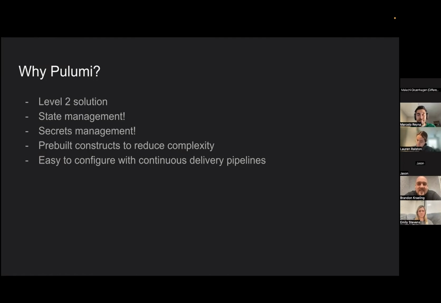deploy it. As I was talking about before, secrets management with Pulumi is really, really powerful and really, really great. It offers a lot of pre-built constructs to reduce complexity instead of having to build the constructs yourself.